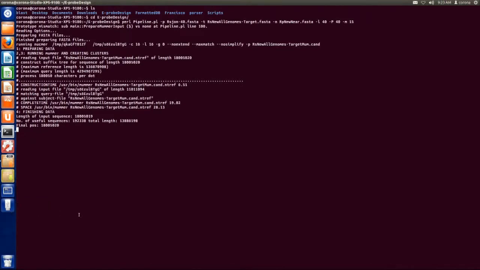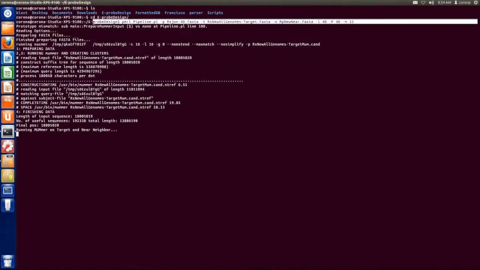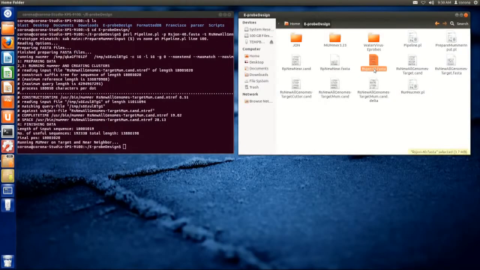What you'll be left with is a final output file that you've named that contains all your electronic probes. Depending on the size of your target and near neighbor files, this process could take anywhere between a couple minutes to maybe 10-15 minutes tops. And up here I'll highlight that command that we went through.